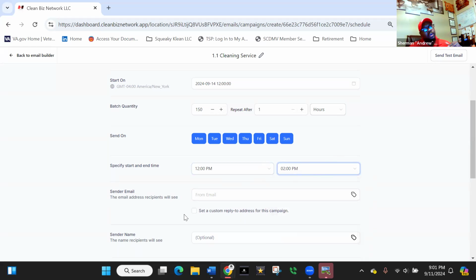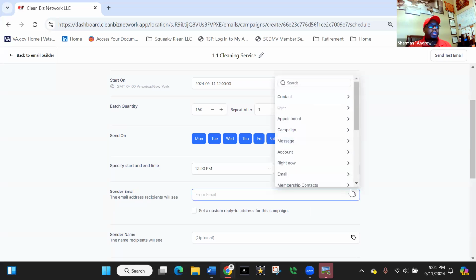All right. So moving down, when you get down to sender email. So sender email is you. This is what the person that's receiving the email is going to see as the person that sent that to them. So who is sending that email to them? That's you, or whoever you want them to know is sending it.